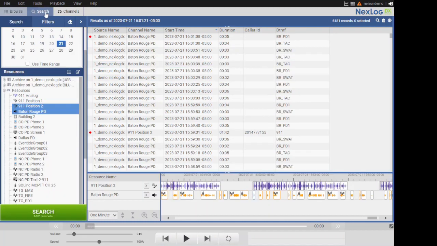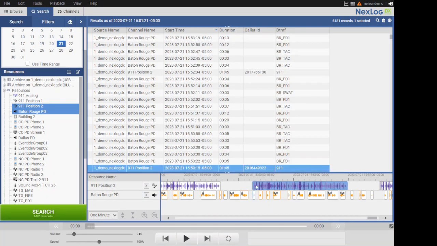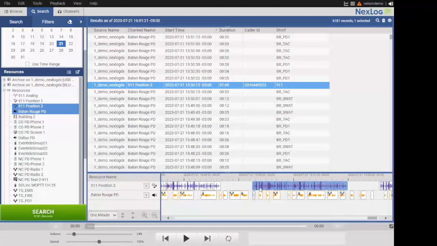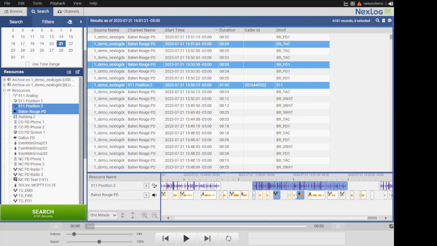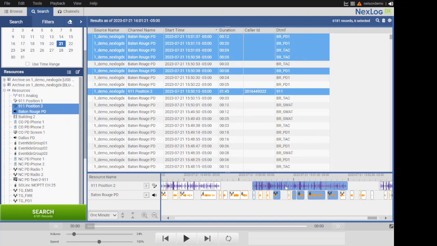We'll take a look at exporting records in the mix mode. So here we've selected a 911 call, and then we are going to pick some radio traffic that went with that.